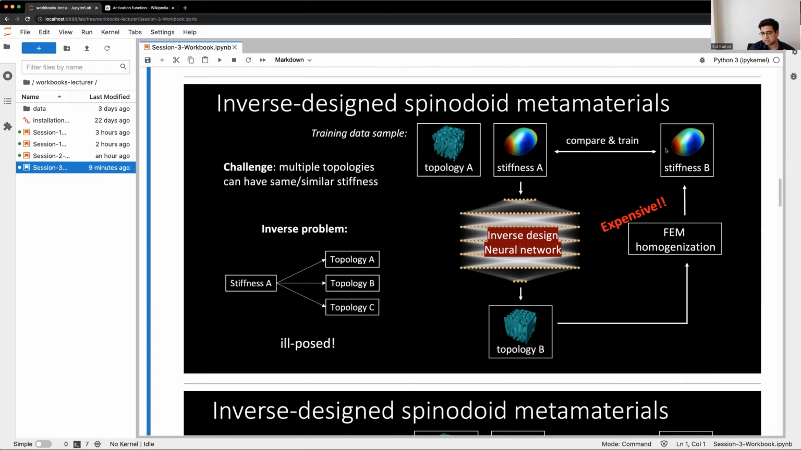Because that's what the problem statement is. I have a target stiffness. I should be able to achieve that stiffness. Just find me this design. So I take this prediction from the inverse network, I do a simulation on it, and I get a certain stiffness B. Okay. And I can then compare stiffness A and stiffness B, maybe define an error metric between these two stiffnesses, and train my neural network.